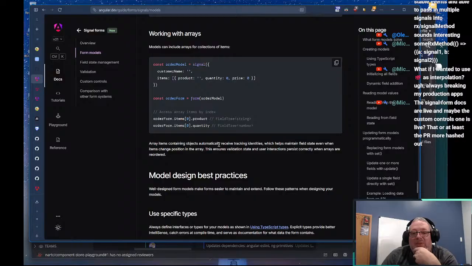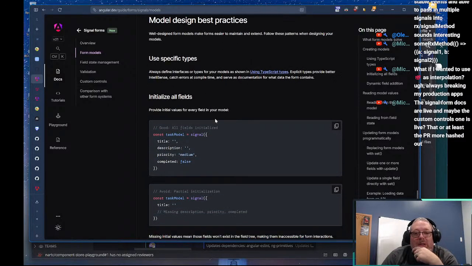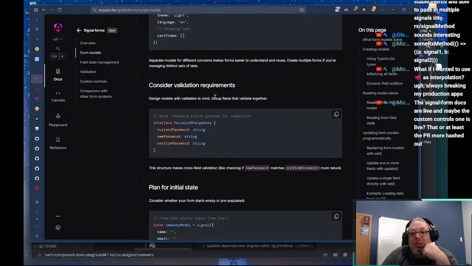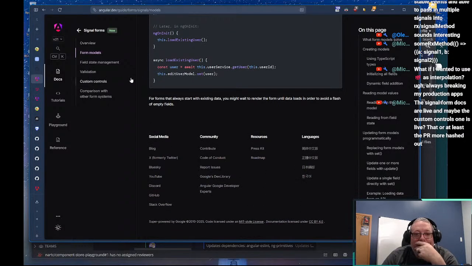Array items containing objects automatically receive tracking identities, which helps maintain field state even when items change position in the array. This ensures validation state and user interactions persist correctly when arrays are reordered. Oh. So Angular is going to give your items a tracking ID from an array. That's fascinating. Initialize all fields. Keep models focused. Consider validation requirements. Plan for initial state. Okay.